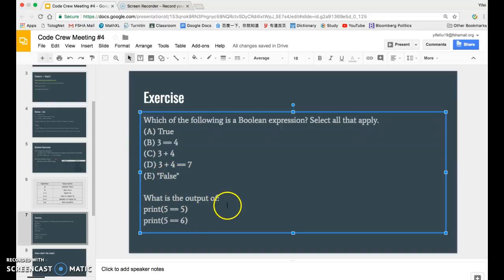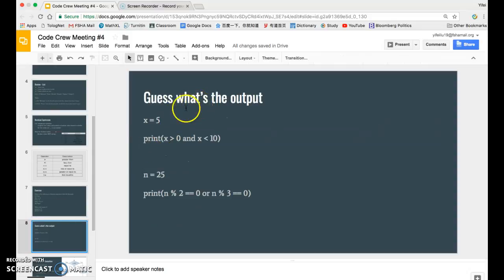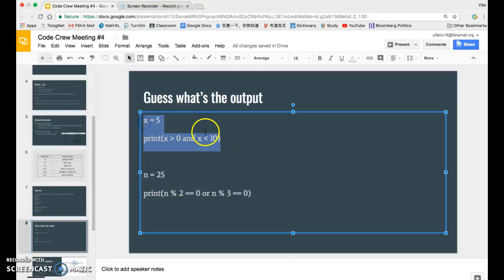What is the output of print 5 equal to 5? It will obviously return true. And this one will return false. Now guess what's the output of these 2 statements? If x equal to 5, the next print statement is print x greater than 0 and x smaller than 10. Obviously it is true, and your console will show true.